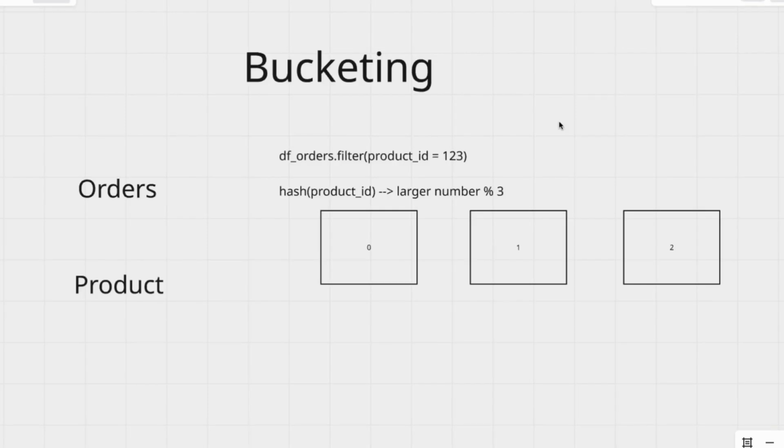Hello everyone. In today's video, we are going to talk about the concept of bucketing in Spark. What is a bucket? How to decide on the number of buckets, and what is the concept of the working behind the bucket? We are going to see all these things in detail in this video.